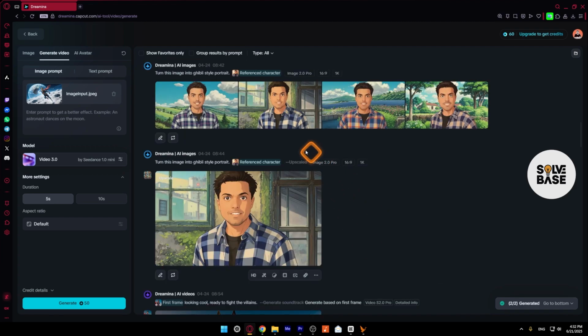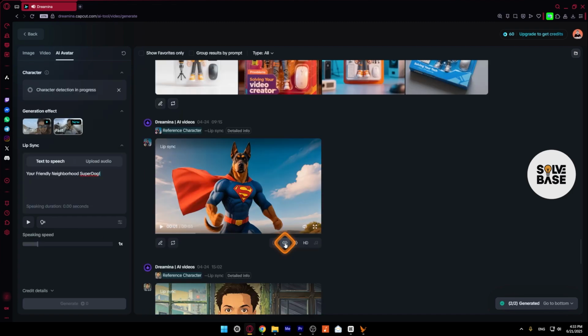All you have to do is first make an AI image, and then you can use generate video on the bottom, and then you have to generate a video out of it.